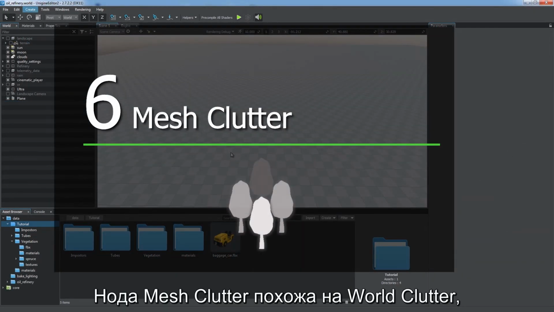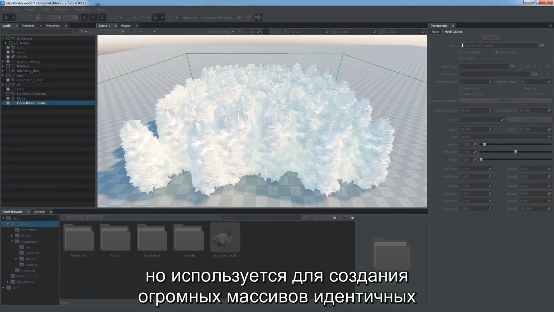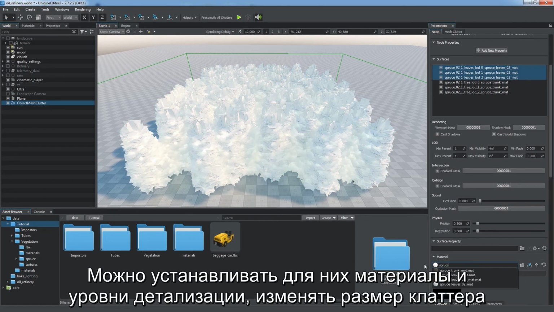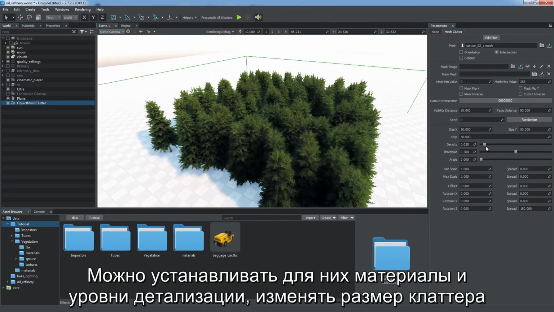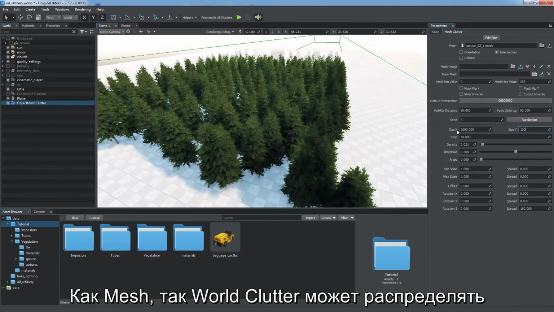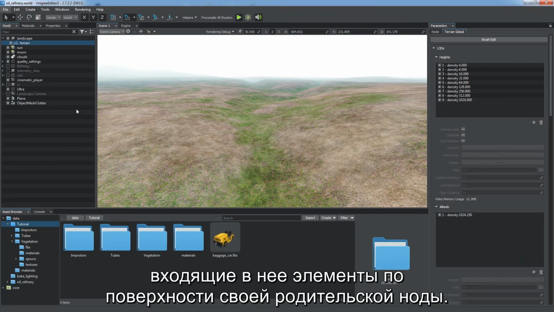Mesh clutter. Mesh clutter is similar to the world clutter, but is used to generate large arrays of identical meshes and treat them as a single one. You can set up materials and LODs, adjust clutter size and other settings, and see the result immediately. Both mesh and world clutters can scatter their elements across the surface of their parent object.